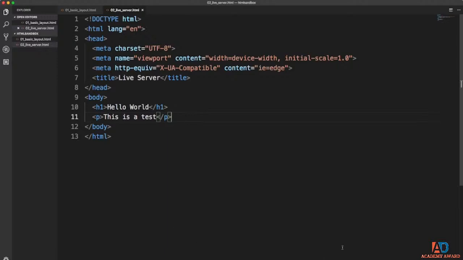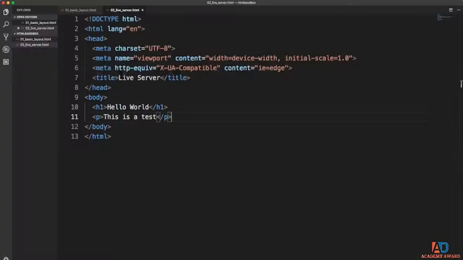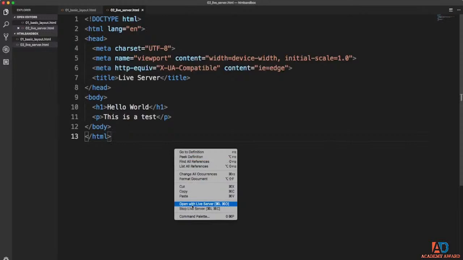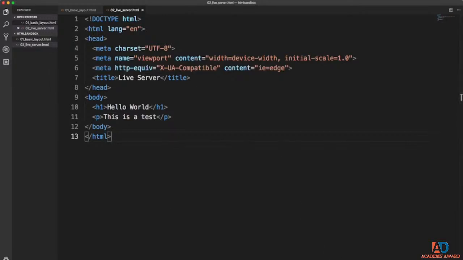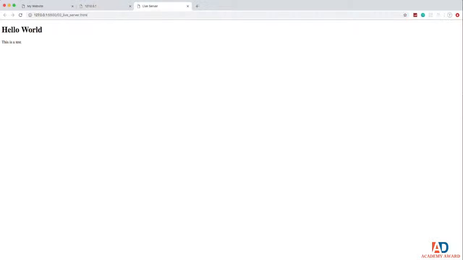So to stop the server, if you go down here, you can see this port 5500. If you click that, it'll stop the server from running, and if I go back to the browser and reload, you'll see it no longer works. If I want to start it again, I can either again do open with Live Server, or I can click this Go Live link down here. If I click that, it will start it back up and open it in the browser.